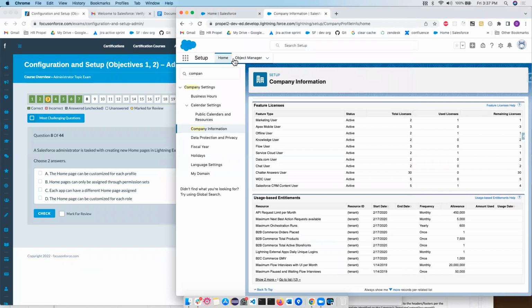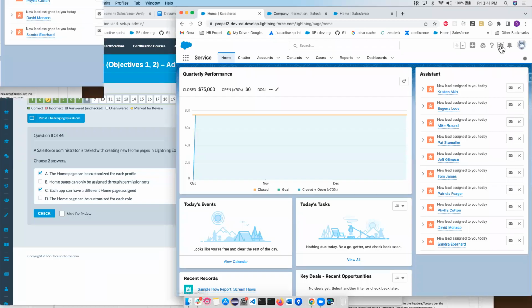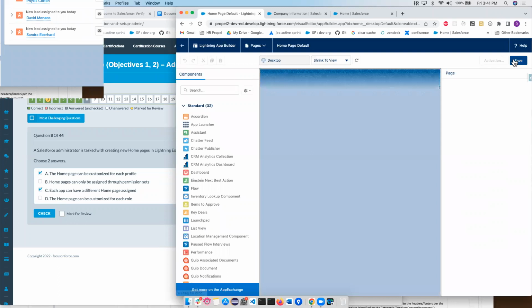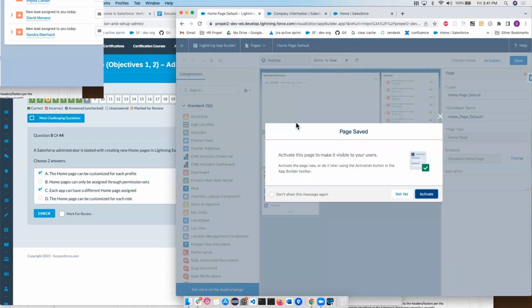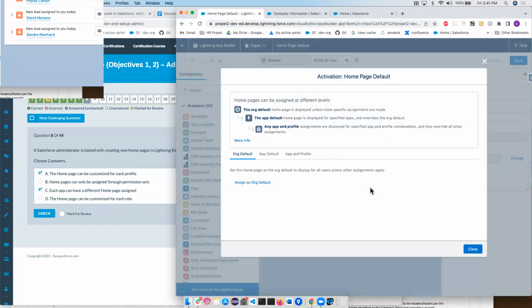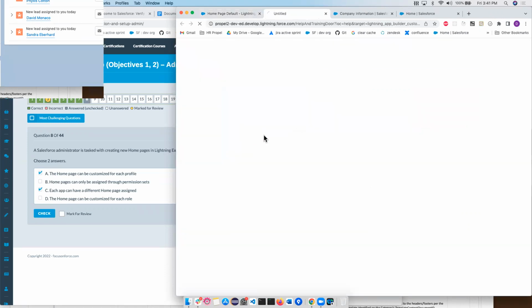So basically what it is trying to do is, when we go to the edit page, we have the save action. So when we do the save, this is in Lightning App Builder. Upon activating, what are the assignments available? It is org default, app default, and any app and profile default.